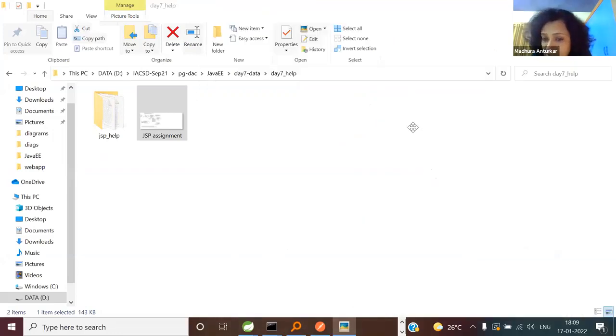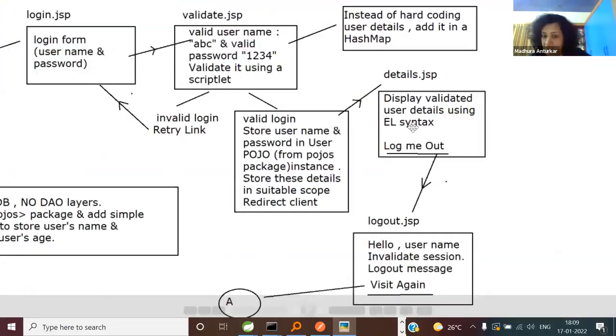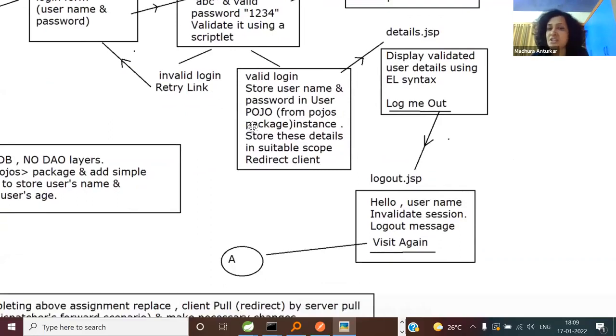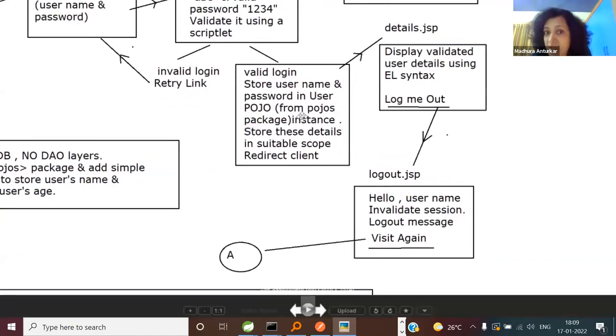In details.jsp, take it from the request scope using a scriptlet and put it in the session scope. Or if you don't want to trouble yourself so much, you can continue with the session scope. But be clear, session scope is not required from this to this server pull. It is required from details to log out CP1. So you can do it the way you want.